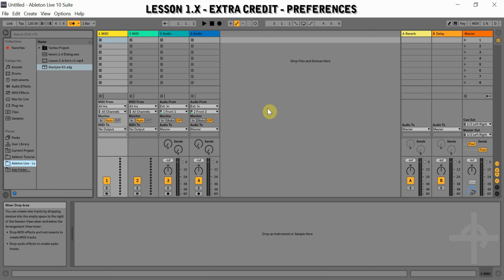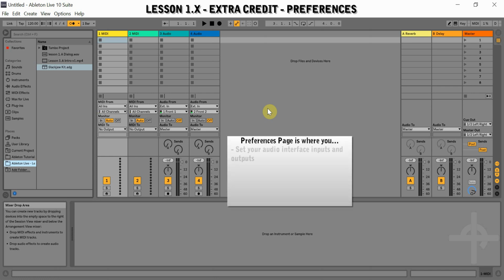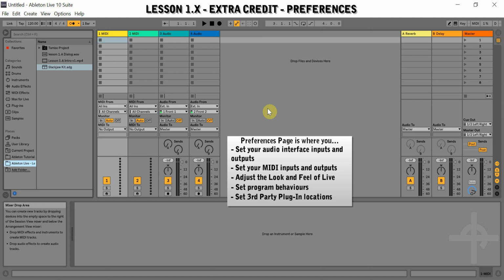I know it's not super exciting, but it does contain a lot of different options that you can adjust that will suit the way that you use Live. Adjust your audio input and output settings, MIDI, the look and feel of the program itself, just a lot of the general functionality, location of your plugins.